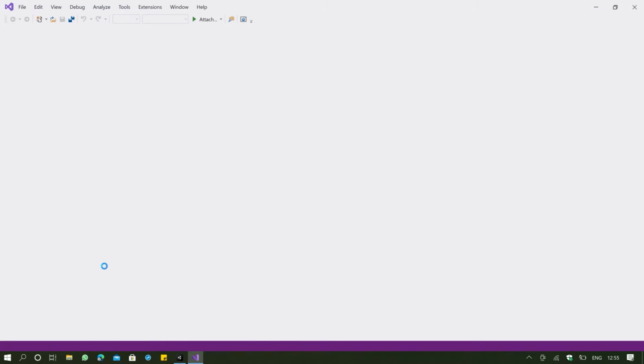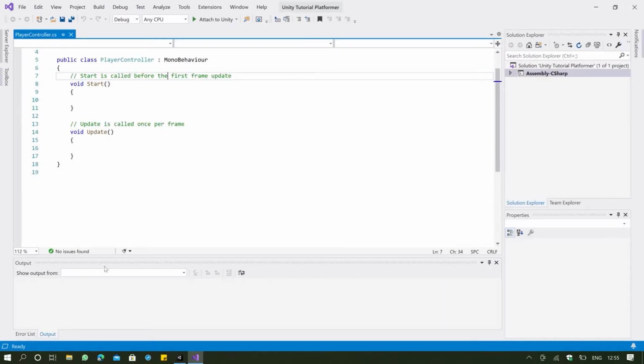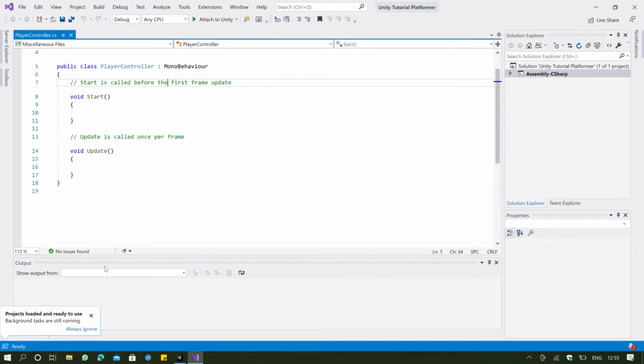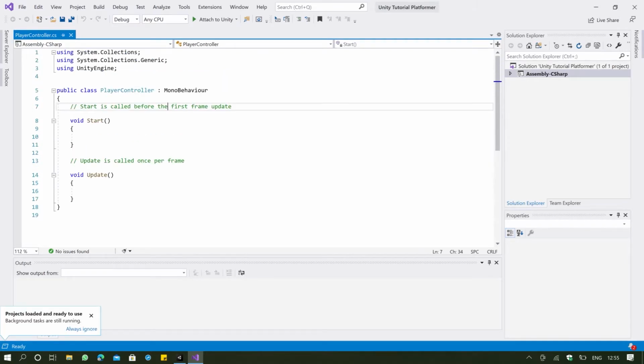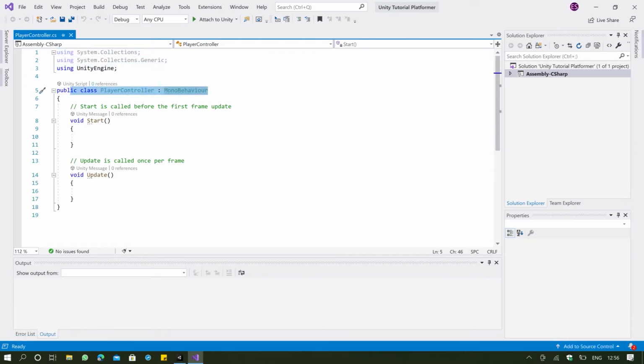Now in Visual Studio for Unity, it's going to be a little bit different from what we've expected from yesterday. The main difference is that we're not using System, we're using System.Collections and a lot of other Unity engines. Then we've got public class PlayerController : MonoBehaviour. That is just how Unity works, and we don't need to change anything about that.